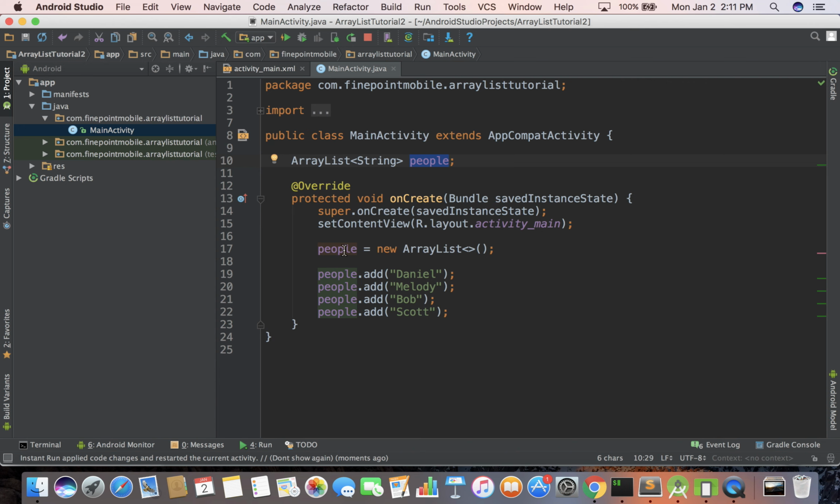Now it's very important to come down into your onCreate and initialize it with people. So you do new ArrayList. You just have to do that.